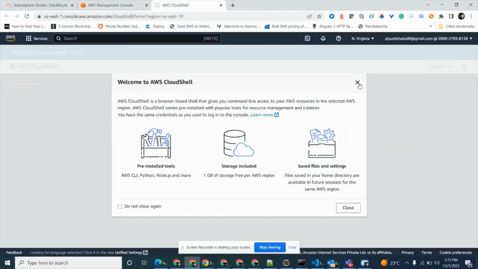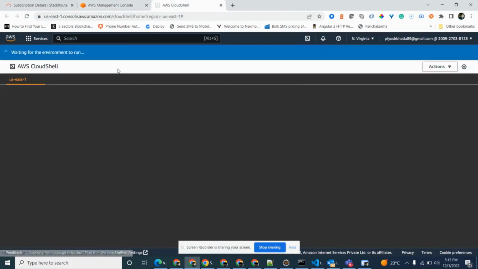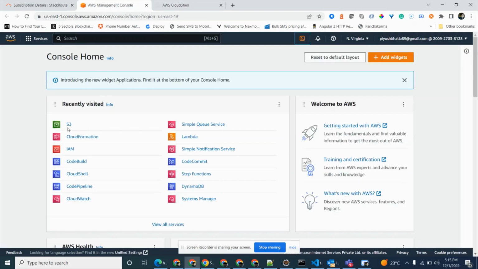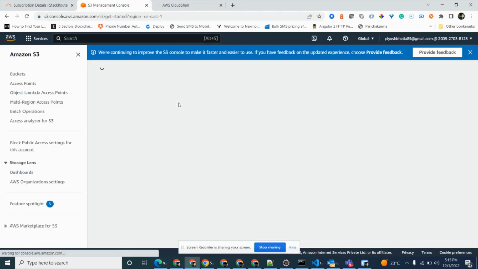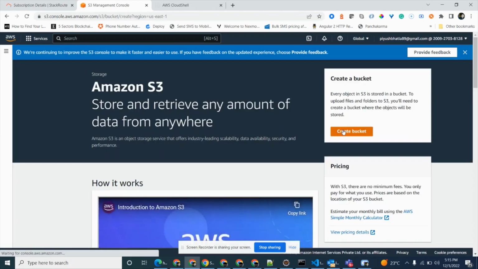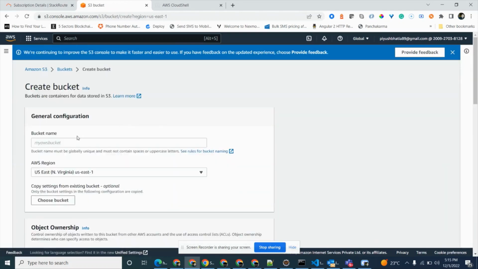First things first, we need to go to the AWS Cloud Shell. In the meantime, while it's getting loaded, we will create some of the resources required for this demo. First, we will create the S3 bucket, which is required to store the artifacts of our code. So we will go to the S3 section and create an S3 bucket.